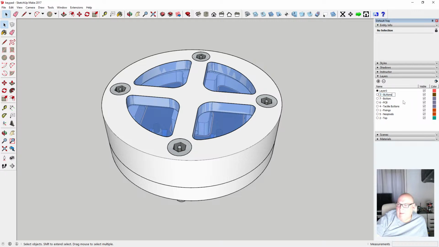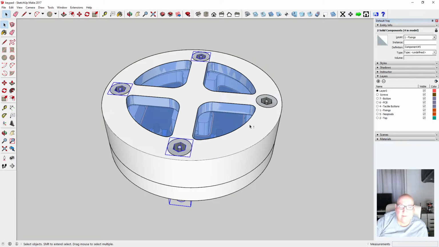I'll call that... Right, so I'll just take that off. And I'll call that... oh god, this gets worse. What are we going to call that? Fixings. Screws. And we're going to put all these onto the screws layer.